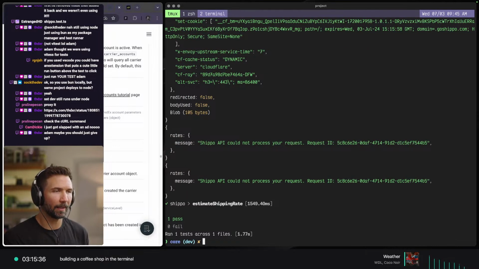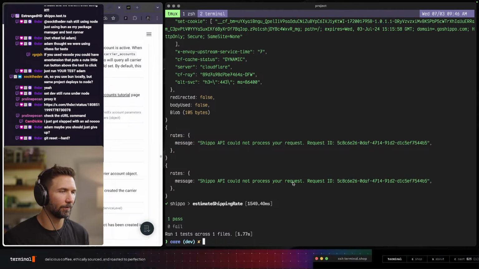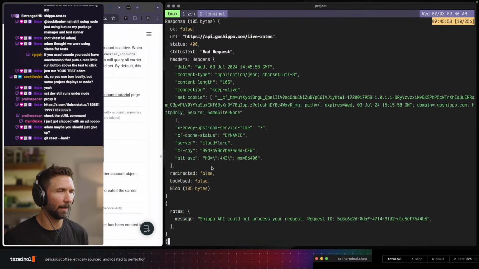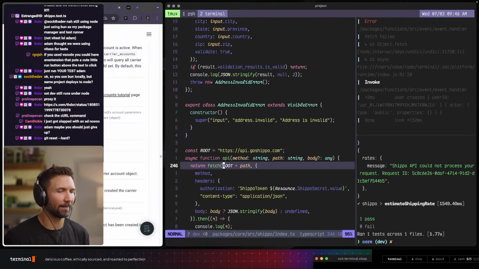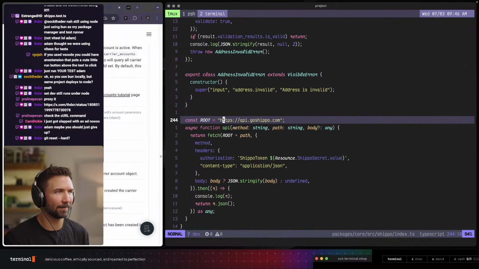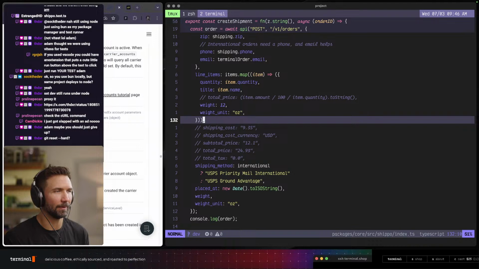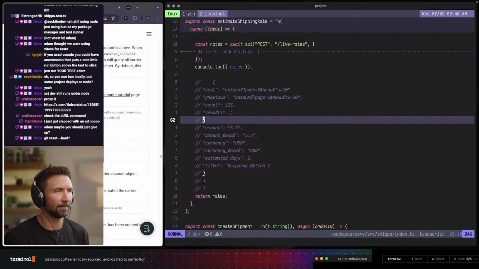Okay. Shippo API could not process your requests. It's unfortunate. Why? 400 bad request. Maybe it's because I passed empty line items, Dax. I don't know. Maybe that's it. Telling me to use empty line items.